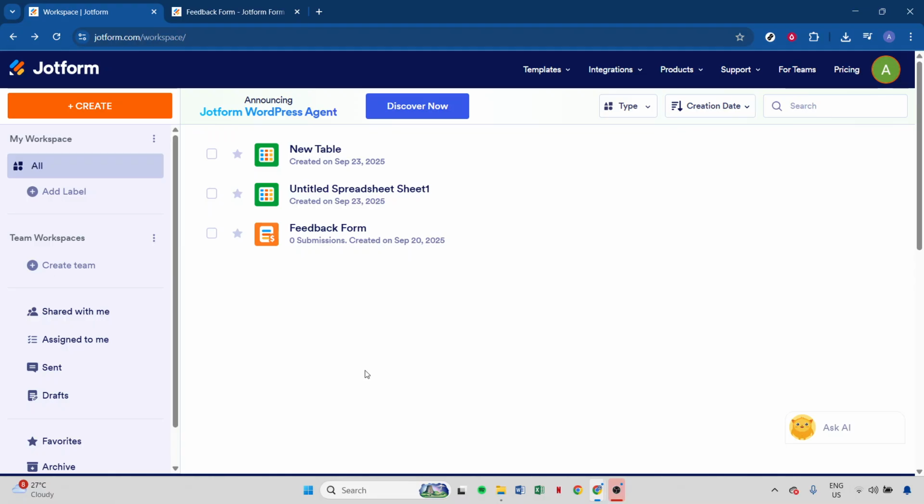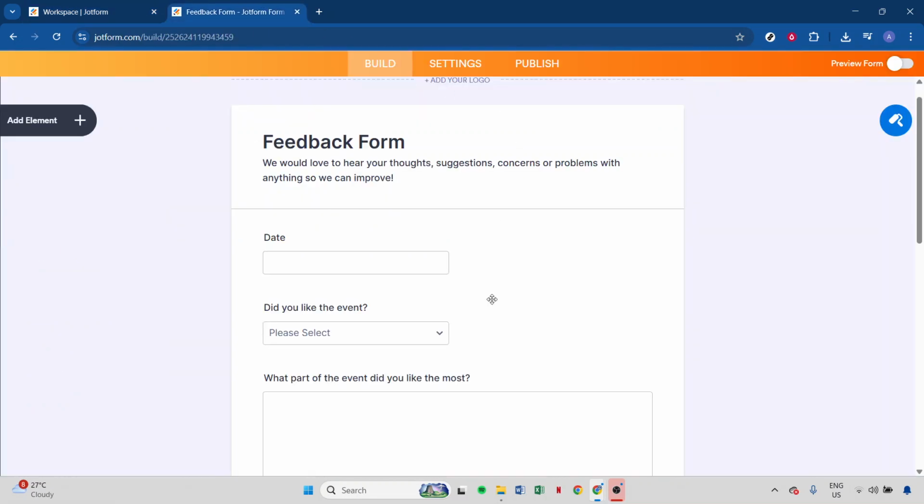First, you need to open your form. To do this, start by logging into your Jotform account. Once you're logged in, navigate to the My Forms section. Here, you'll see a list of all your forms. Select the one you want to work on, and then click Edit Form. This will open up the form builder where the real magic happens.